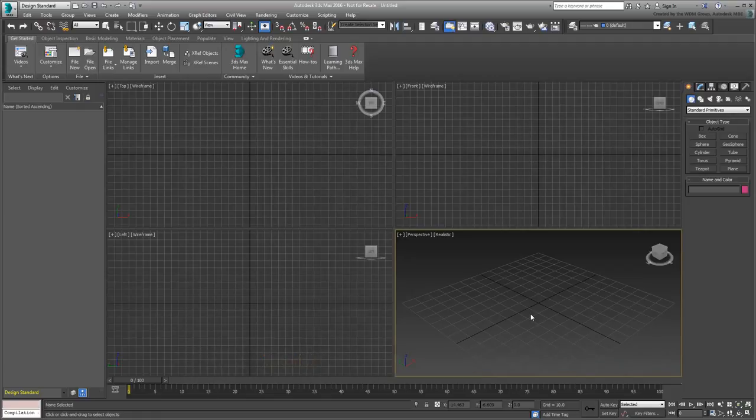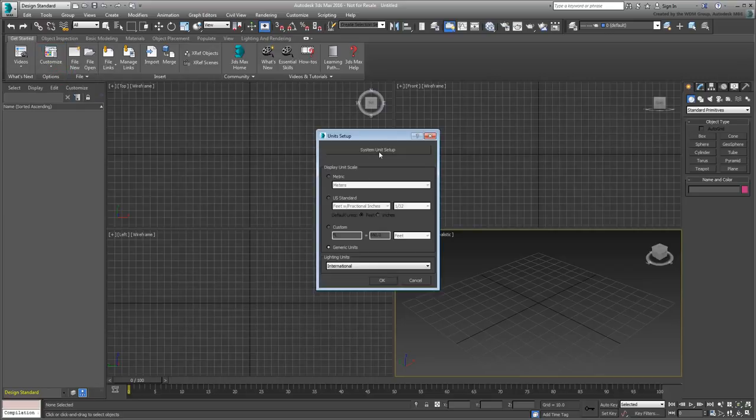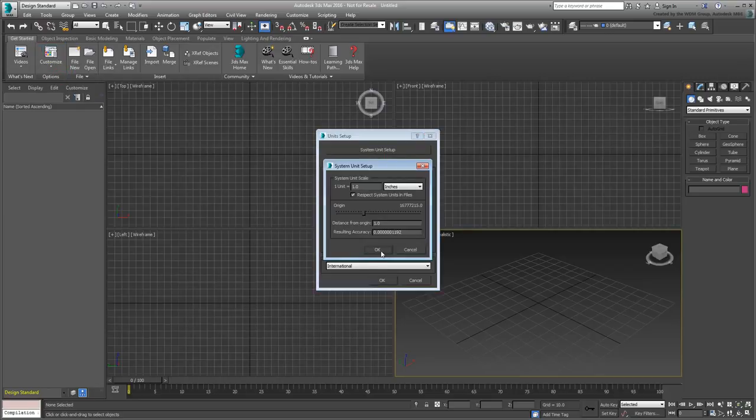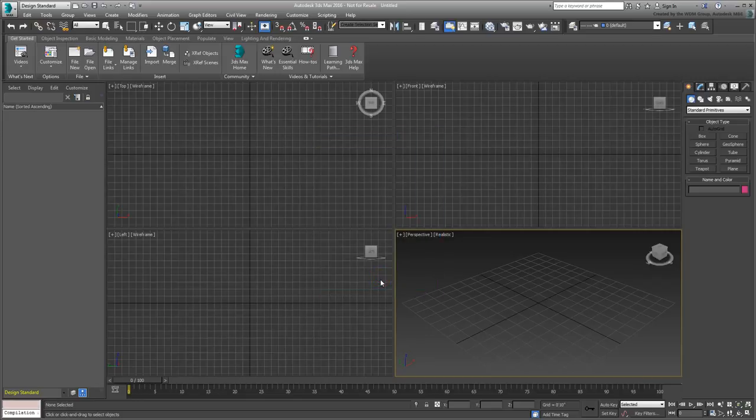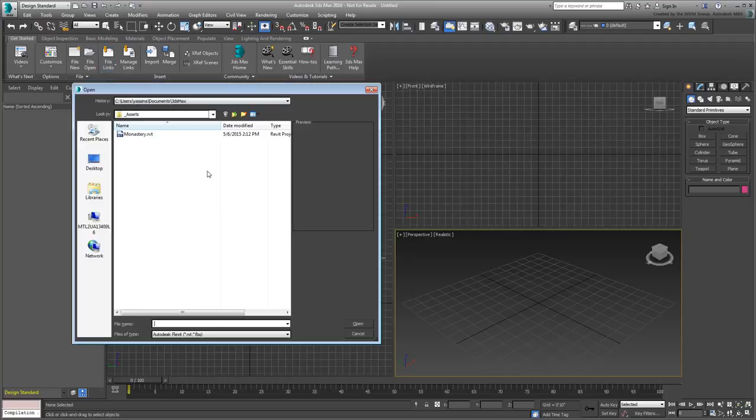In the Get Started tab, you can start by setting the units according to your needs. In this case, the monastery was built using the Imperial system, so it makes sense to match the units in 3ds Max. The File Links button enables you to link to various formats, including the Revit .rvt native file type. Use this option, and then browse to the folder where you downloaded the monastery RVT file. Select it, and then click Open.